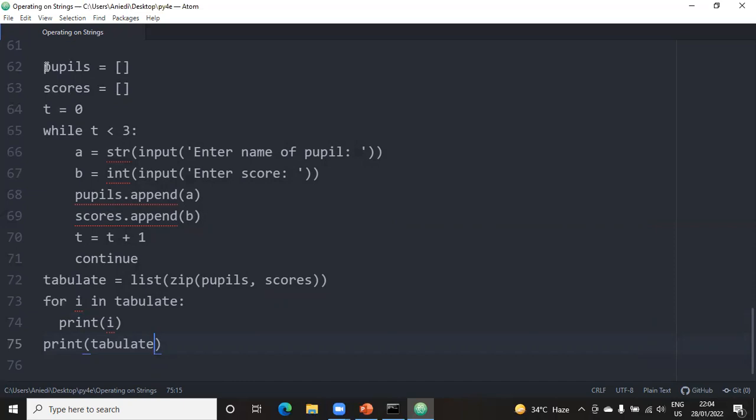And it's a very beautiful thing. You can set this to 100 and input up to 100 pupils. You can set it to 5 and input up to 5 pupils. So this is how the program looks. We declared a variable list called pupils. Then we declared another one called scores. Then we now set a variable t to be 0. Then we now say while t is less than the number of pupils we have in class.